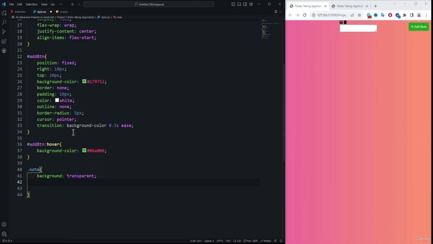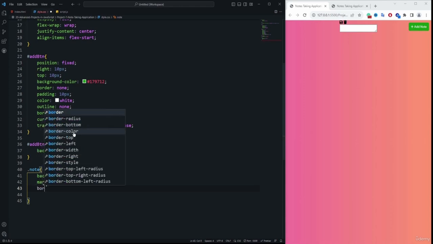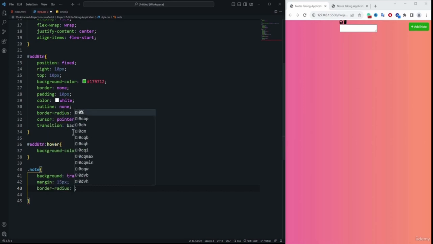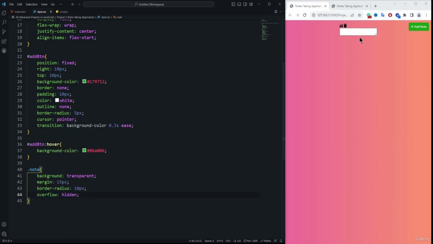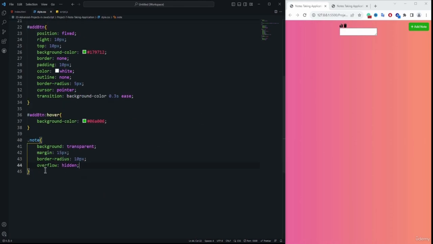And after that, we need to use the margin. So margin is going to be 15 pixels from all sides, and then we need to use the border radius. That is this property, border radius is going to be 10 pixels. Okay, and after that, we need to use overflow hidden. If I Ctrl+S to save, you can see we get the rounded corner because this particular icon is cut out a little bit. That is the reason the code is applied.